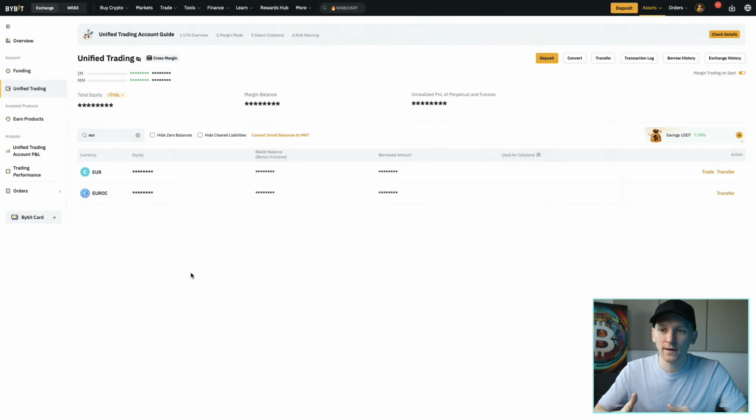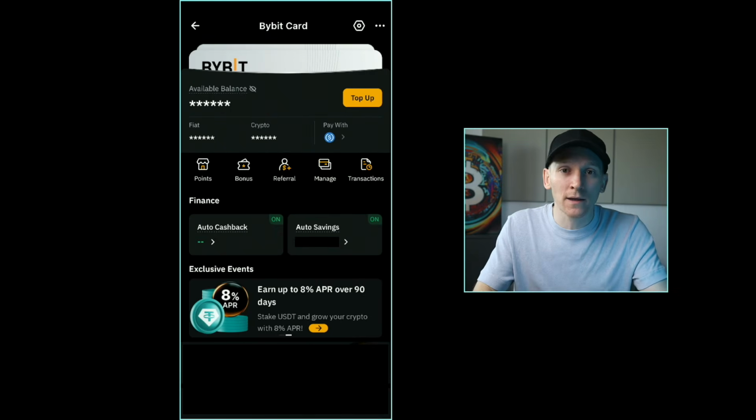Now we can actually go ahead and withdraw that asset from the platform. If you're looking to cash out of Bybit because you want to spend the money, then I highly recommend the Bybit card as well. This is actually a fully fledged MasterCard and you can spend it anywhere that card is accepted. I actually use this all the time myself as well.